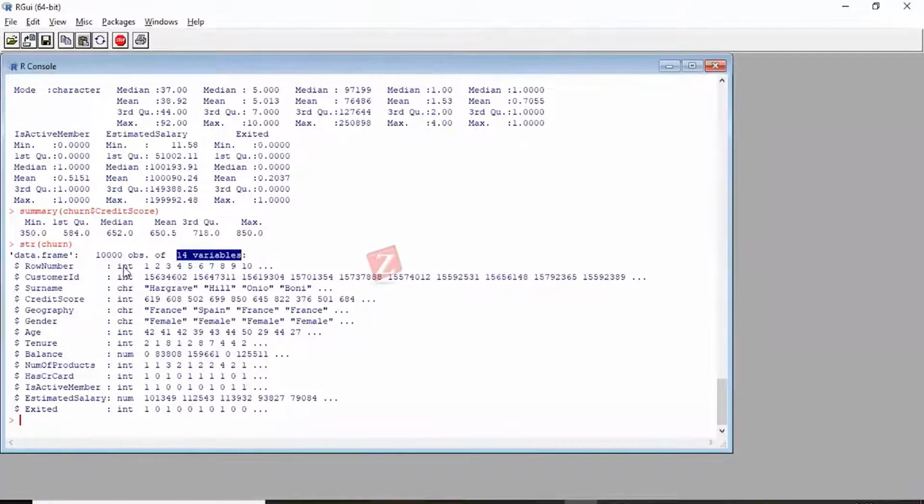So this contains integer data, row number is integer. This is also integer. This is character. Character means whatever is alphabetical. Otherwise, everything is either numeric or integer. In R, if it does not contain any decimal points, then it is integer. Otherwise, it's numeric. Something like balance could be a numeric number, which can have decimal points and so on.